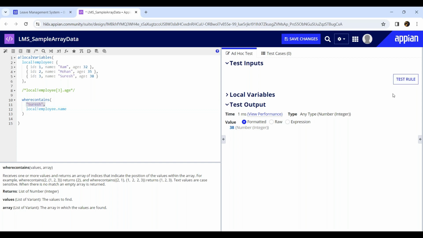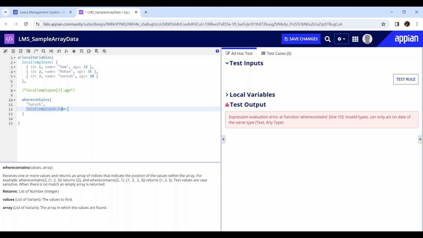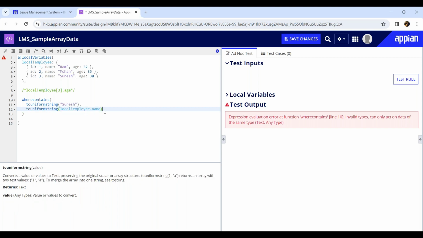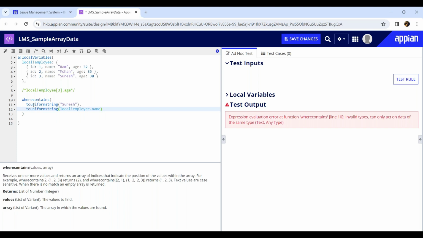Now, if I click on test, it's throwing an error saying you are trying to find a text within the any type, because this is returning the list of employees. It can be anything, right? Someone may have given some letter or something. So we need to make this the same pattern. In Appian we have a function called toUniformString. ToUniformString will make both of the inputs the same. We are just casting them to the same pattern. So I'm saying that the name I'm providing and the area that we are searching, please cast to the same format. So we have done toUniformString.